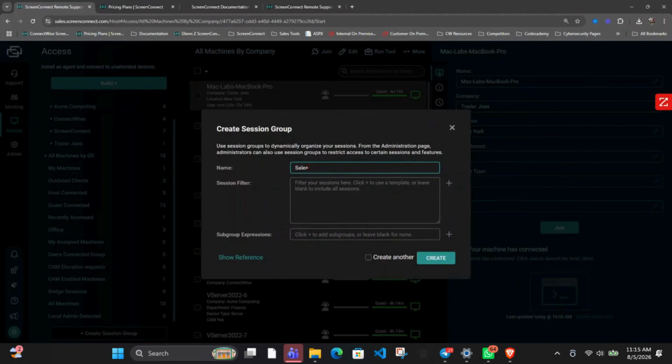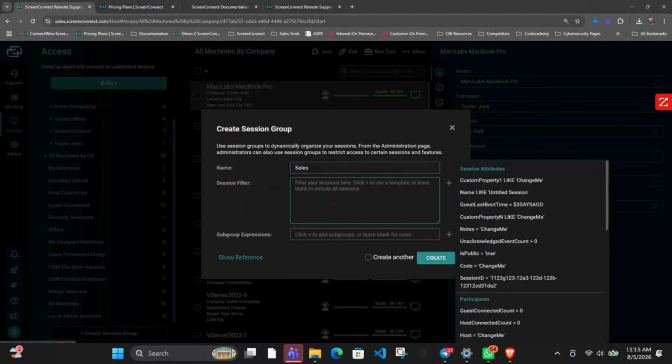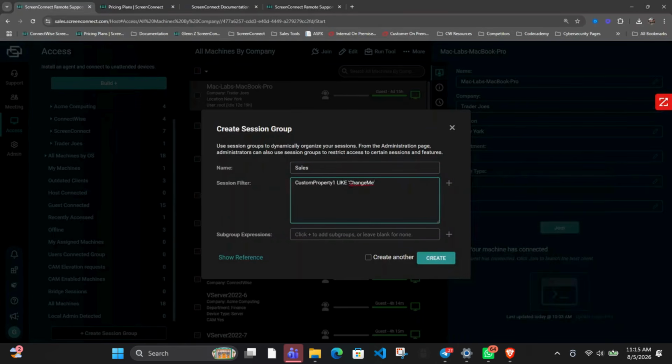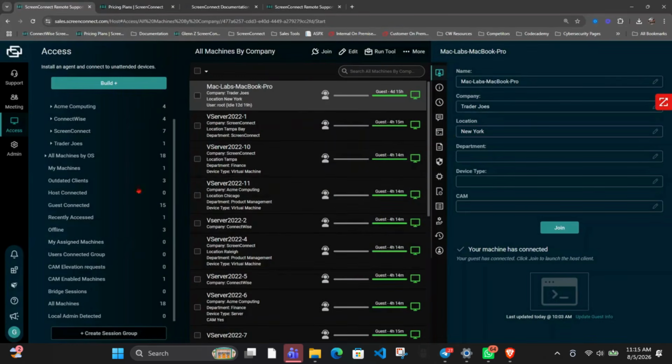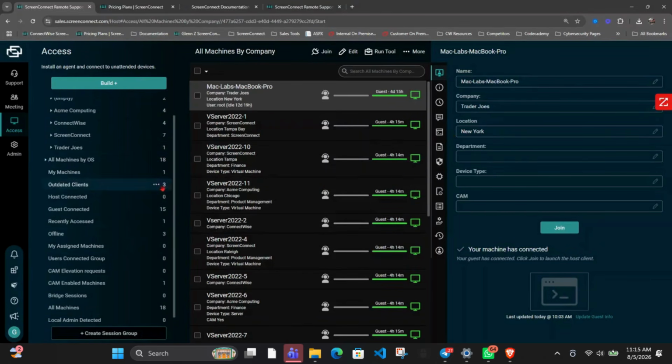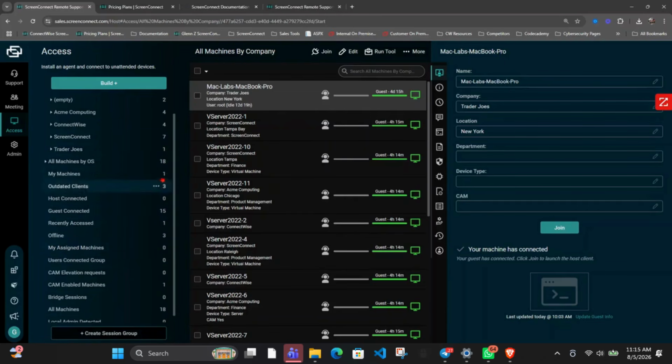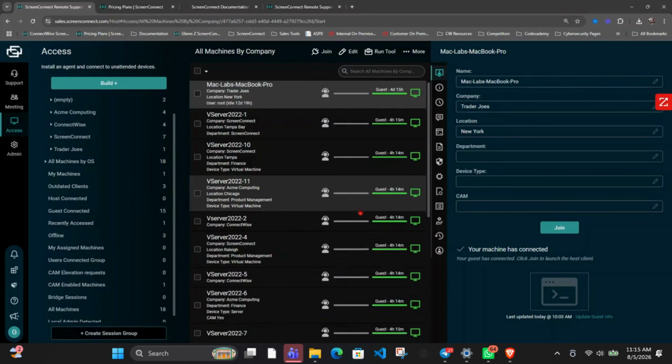So if then you wanted, let's say, a sales department, you can add session filters, so custom property like sales, or you can add subgroup expressions. And I like the subgroup expressions to create more of like the hierarchy thing that I was talking about earlier. And then you would just click create, and then you're good to go. These are all dynamic, so if a machine goes, you know, offline, it'll go in there, or if you get a notification with a machine that's in multiple session groups, you can just see the notification. It would appear here, and then click on it, navigate to it that way.